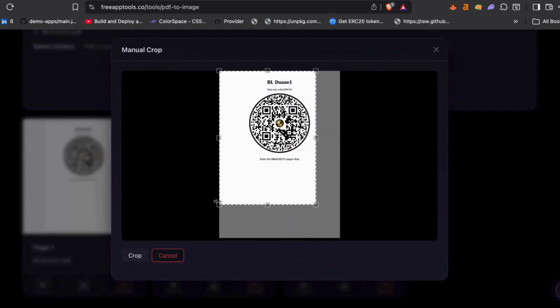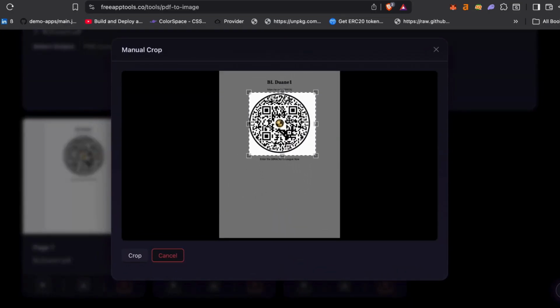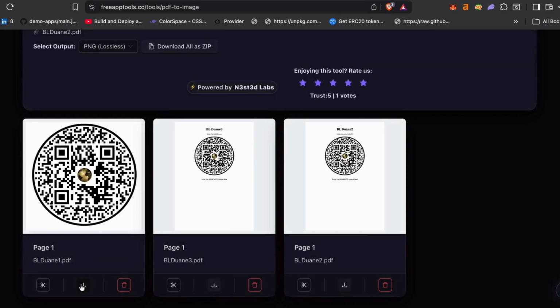Need to clean things up? Click crop on any image to adjust the frame. We'll square this one up to remove the header and footer. You don't have to wait. You can download individual images as soon as you're done editing them.